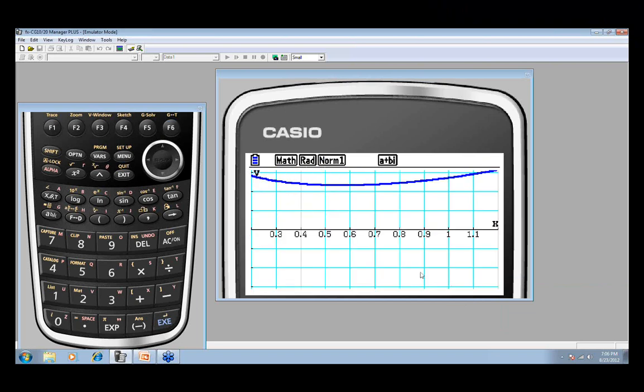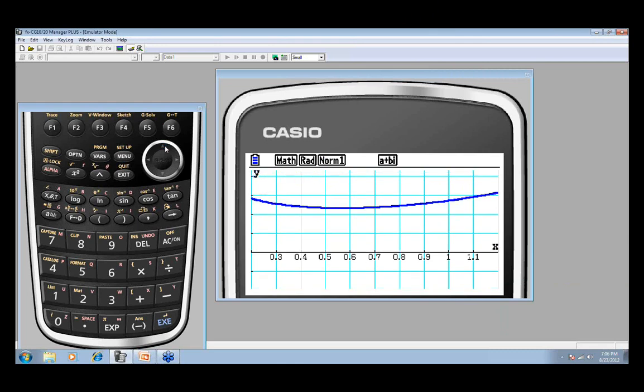And right now I see my graph, it's kind of off the screen a little higher than what I want to. I want to see more of it. So press the up key, and that allows me to see more.